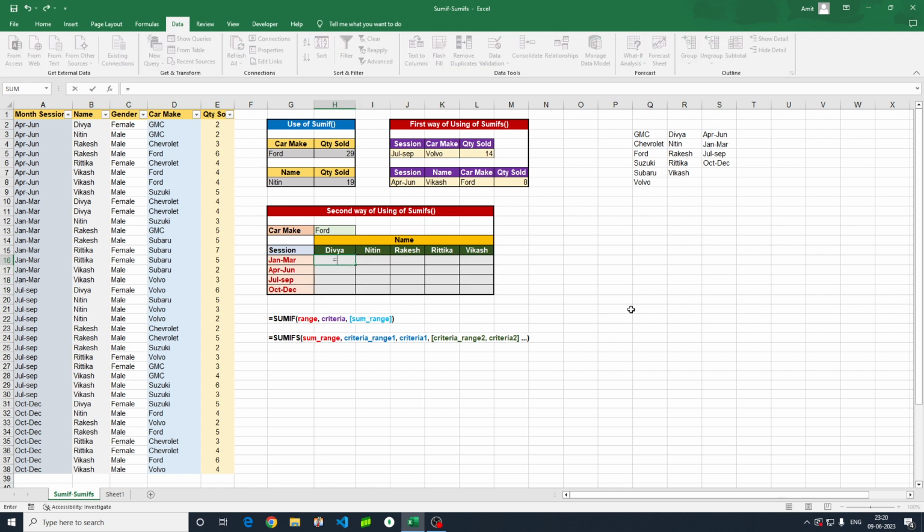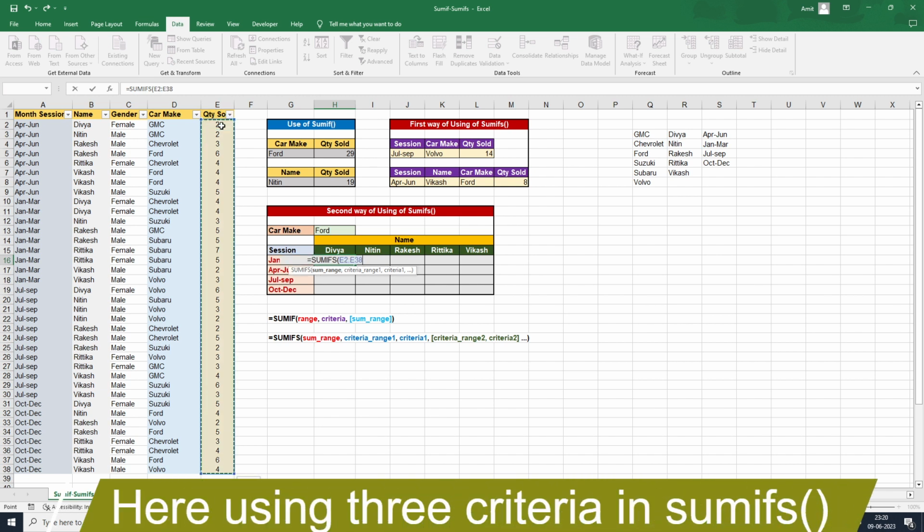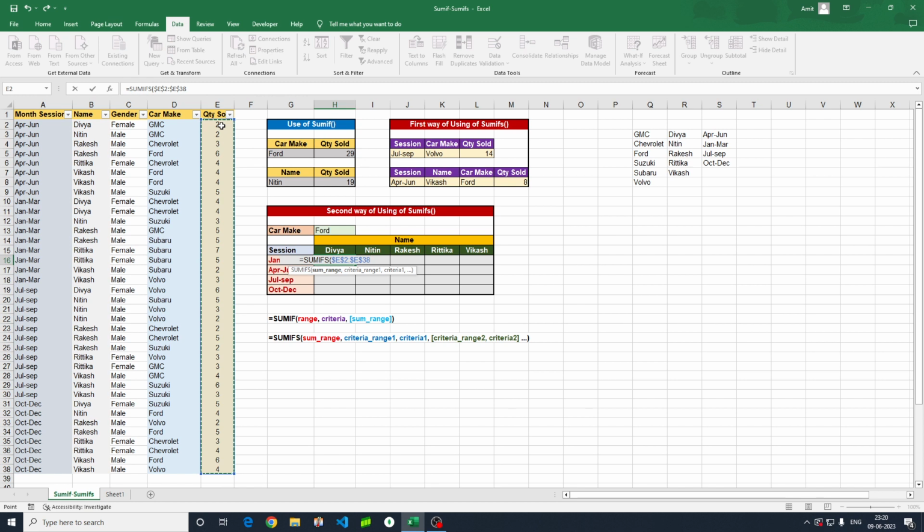Now here I am typing. Watch minutely. SUMIFS, sum range will be always this range of cells. Lock it, right? Criteria range 1 will be our session, right? Lock it. Then criteria 1 will be this session, and I will fix the G column, not row, because row will vary for these sessions. So freeze G column, right? So this is our criteria 1.